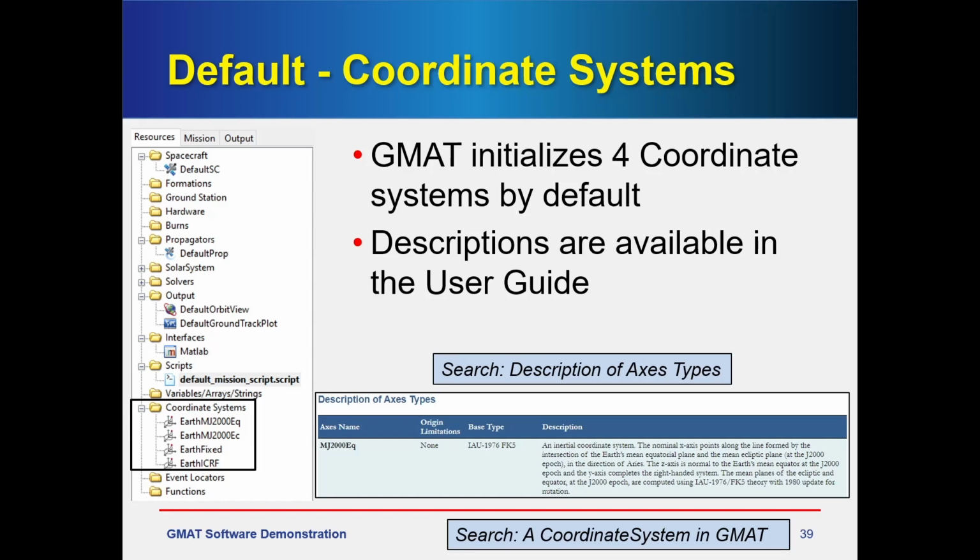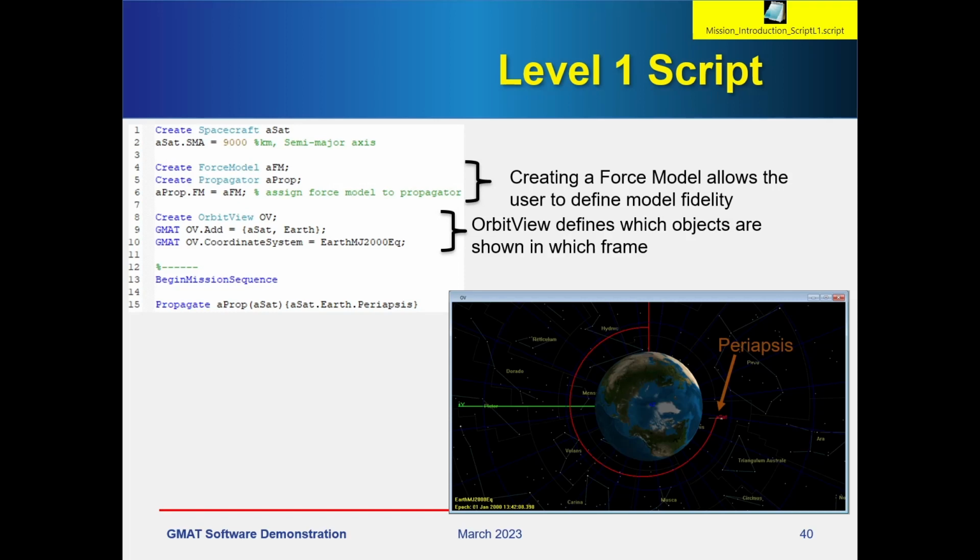We have now made it to level 1. In line 4, we're going to create a force model called AFM. We're still going to let GMAT default all of the subsequent force model settings. In reality, because we aren't changing any of the force model settings, the propagator is going to work exactly the same way as it did in level 0, but at least we've named our own.